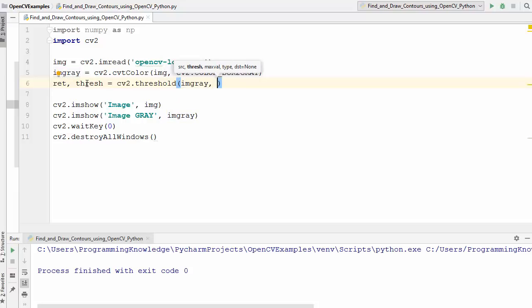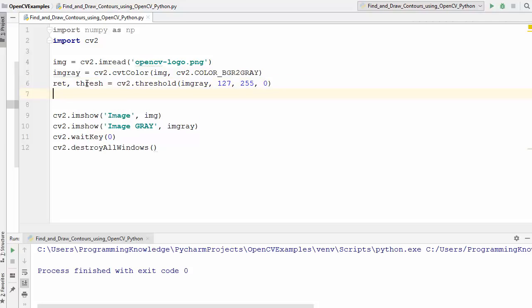The second argument is the threshold value. Because it's a binary image, let's set the threshold to 127, which is around half of 255. The third argument is the maximum value, which here will be 255. The next argument is the type, and the type here will be 0. This is going to give us the threshold of this grayscale image, and after finding the threshold of this image, we are going to find the contours.